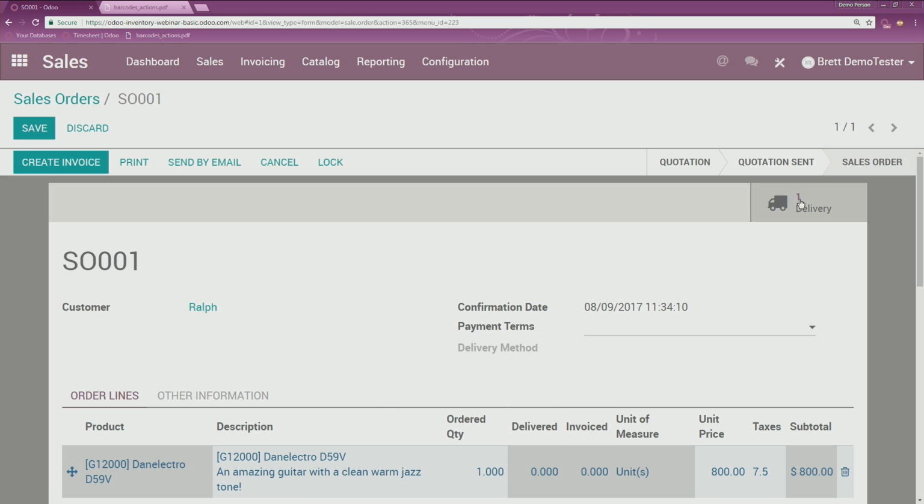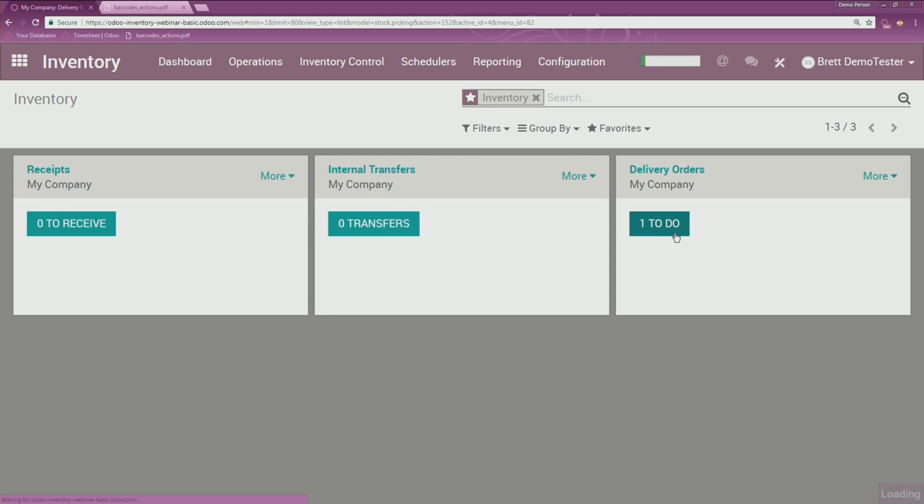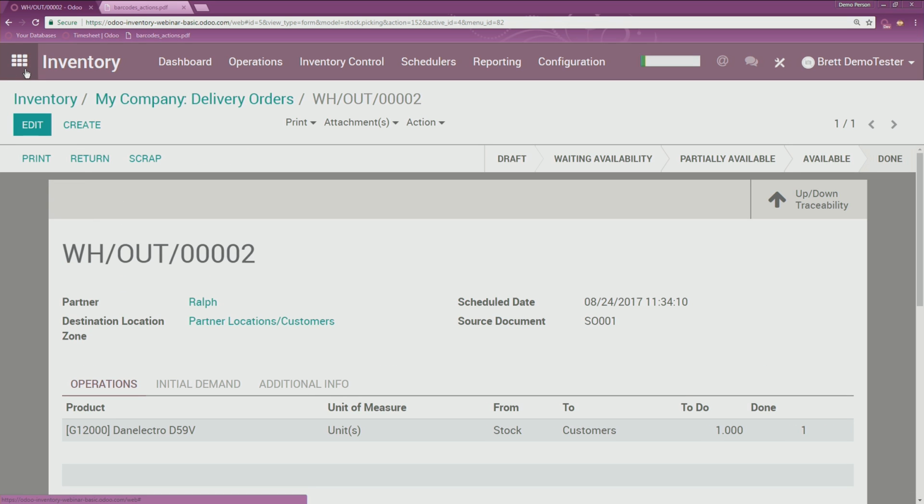Once I've done that, it generates a delivery. And you can view that delivery here, if I wanted to, from the sales app. But I'm going to jump into inventory. And there it is. It says it's one that is waiting to happen. As you can see, it pulls in the customer information. There it is. It says this is the item that needs to ship out, and I can go ahead and validate and ship it out. Pretty simple stuff. Direct relationship there.